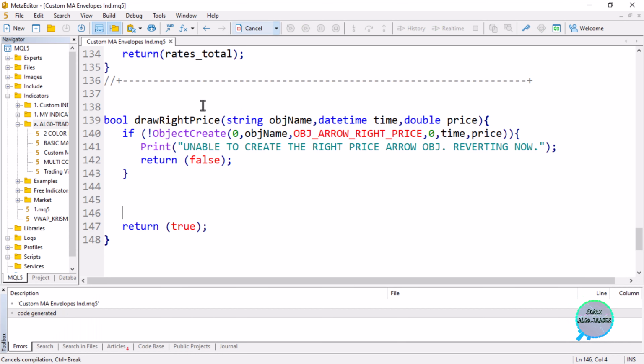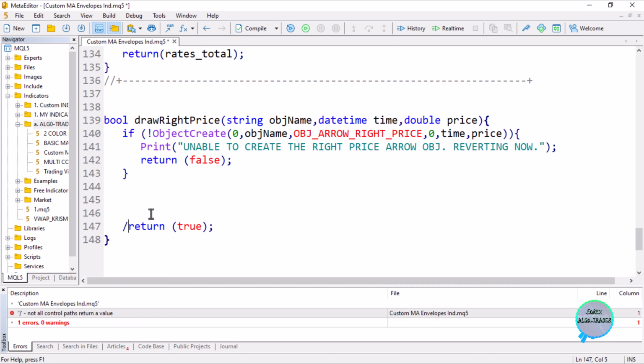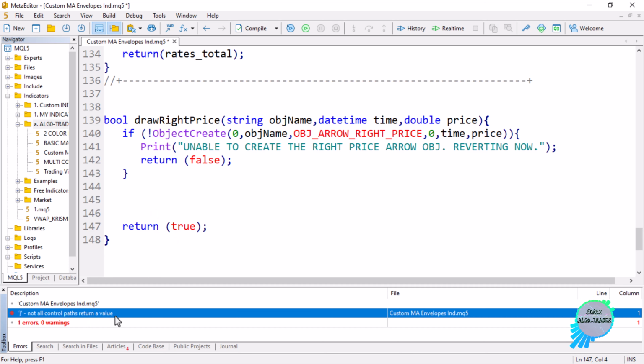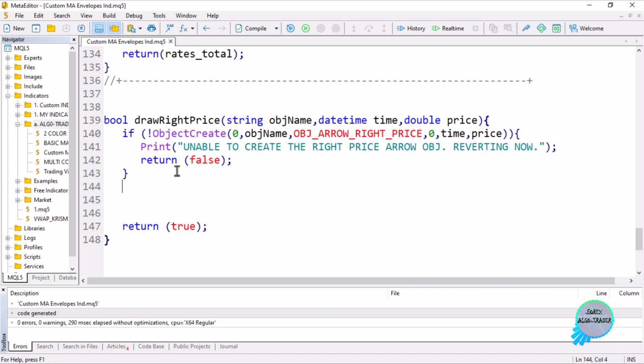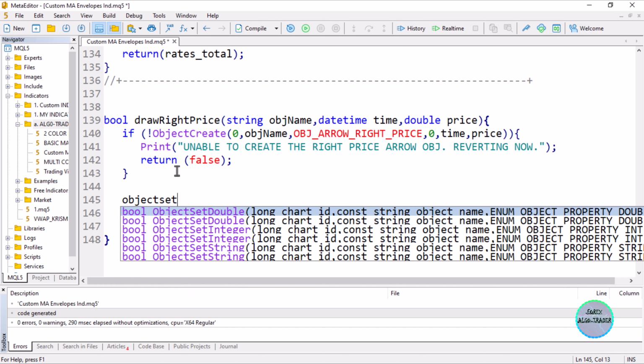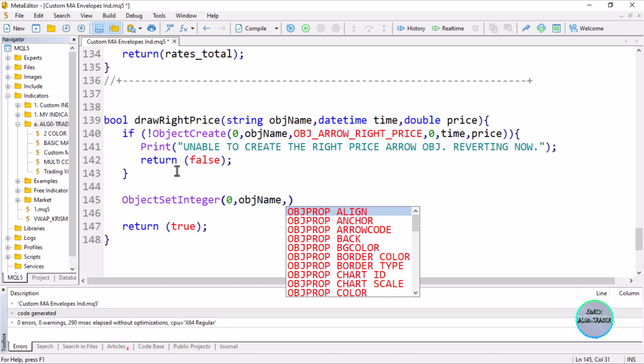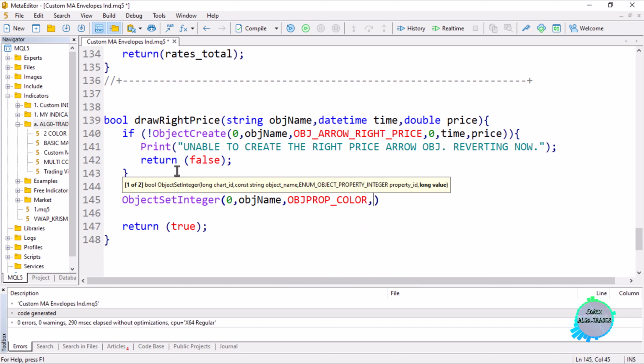So now that typically takes care of the error that you did see over here. If I compile this, you can see we do have an error, not even a warning, that we need to return a value because it is a Boolean function, so we need to return either true or false. So that takes care of that error. Now over here, you can go ahead and update the object properties using object set integer, let's say 0 for the chart ID, obj name, then what can we set? Maybe let us set the color, then for the color you can have the color over here.